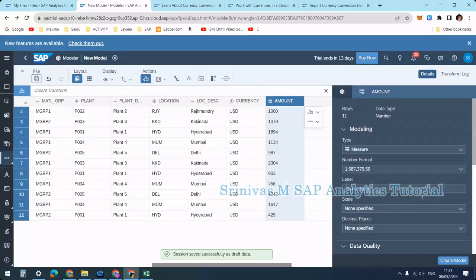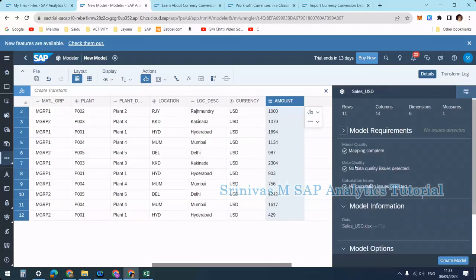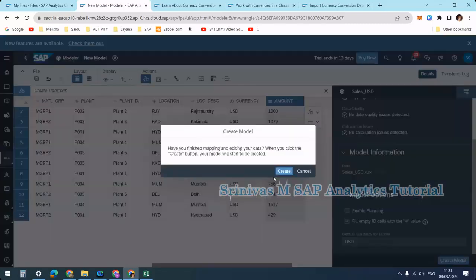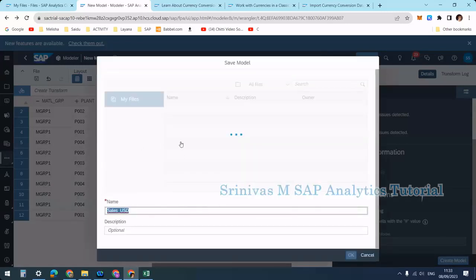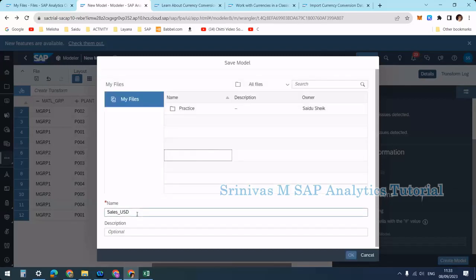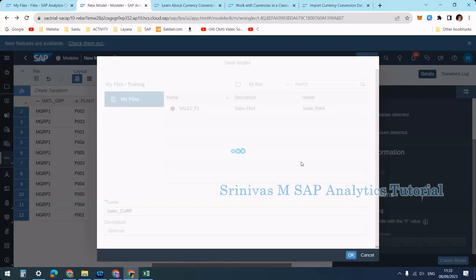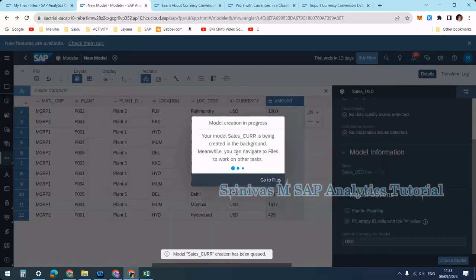So when I'm trying to create, I click the save button and then click on create model. If you click on this symbol, the model properties will come. Here planning was not enabled. Yeah, I don't want planning as of now. Default currency is USD. Now I'm creating this model. I want to create this model under the Training folder. So Sales_USD, I can say, or else currency. Click on OK. Now it's creating the model.